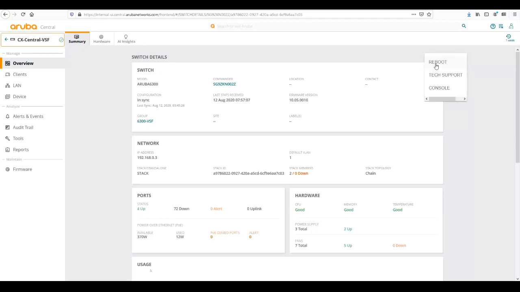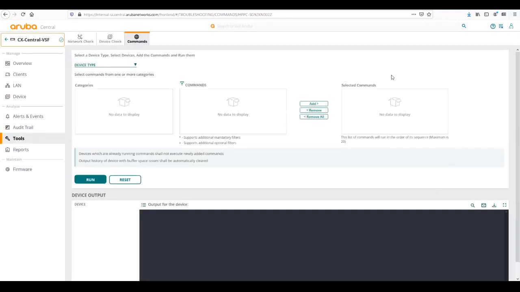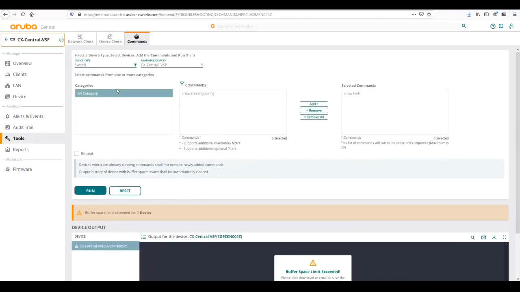We can reboot the switch, or we can go to tech support, which basically takes us back to the tools screen, to the commands, and takes you to the show tech, show run command. For tech support, we can go directly to that. I'll just go ahead and click on it. That takes us directly back to the commands, and then we can do a show run if we need to, or a show tech, and run that command for tech support.